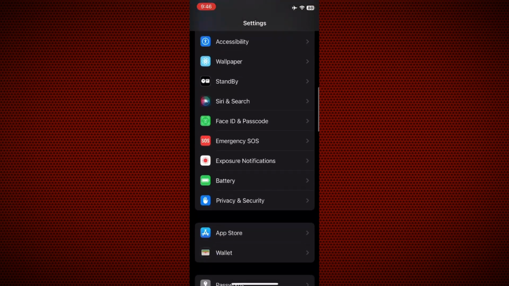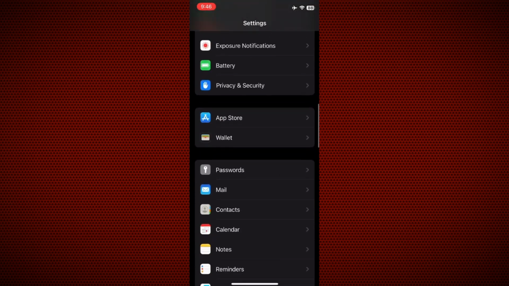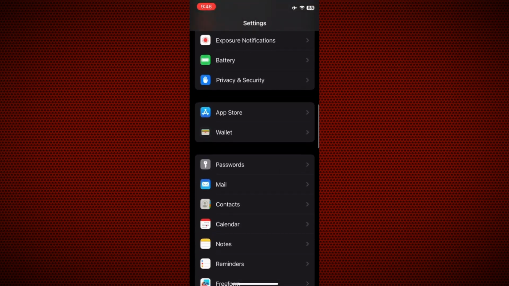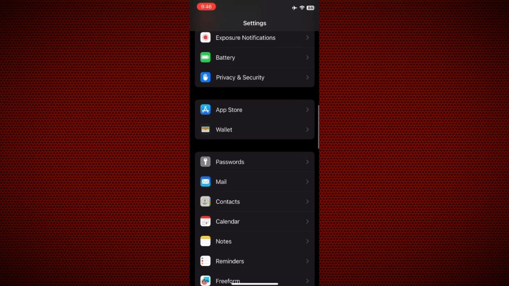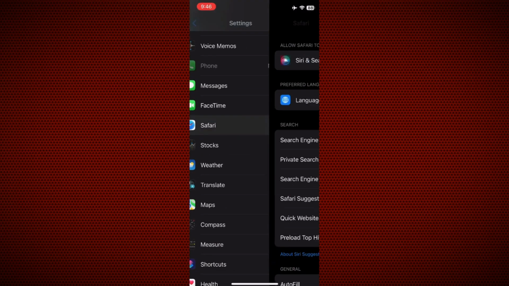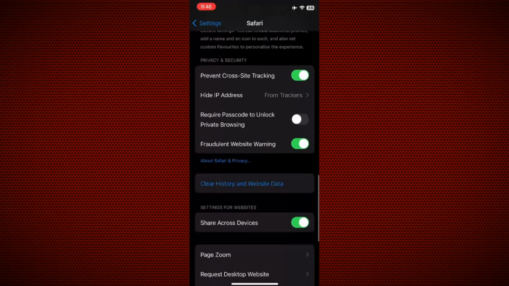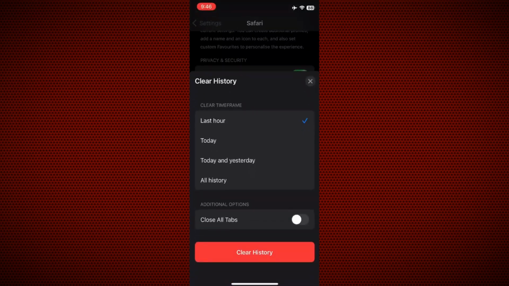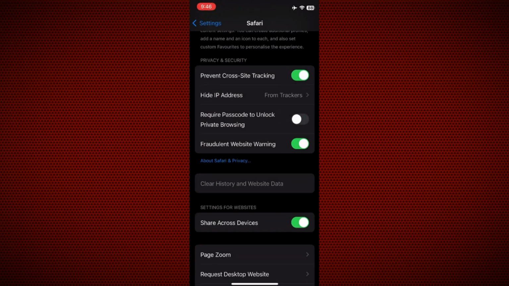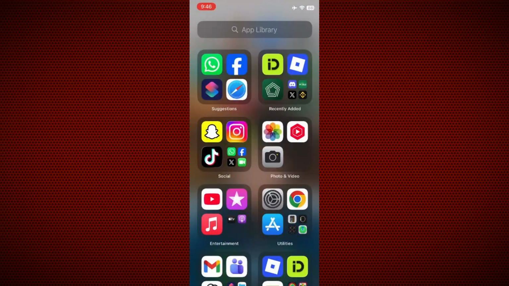Before we scan for any viruses, there's one more thing I like to do. Just scroll all the way down to the bottom and click on Apps. Then scroll down and click on Safari. You can then scroll down to Clear History and Website Data and click on this. Make sure all history is selected and just press Clear. Now that we've cleared the cookies and cache, we can scan for viruses.